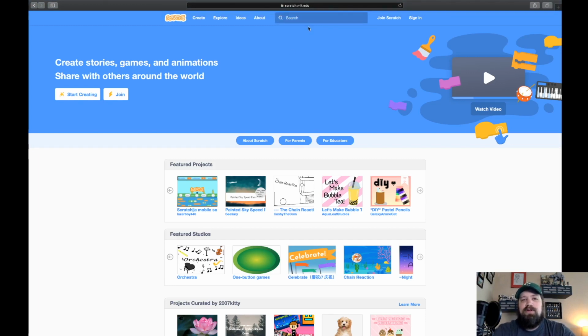So first thing we want to do is go to scratch.mit.edu if you haven't already. And inside Scratch, we have this search bar at the top. In the search bar, we're going to type future of code. Just like that one word, future of code, and then hit enter or return on your keyboard.